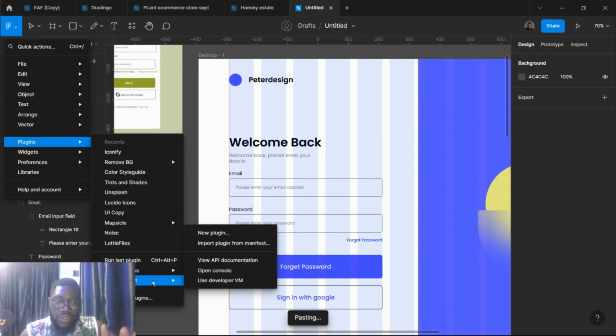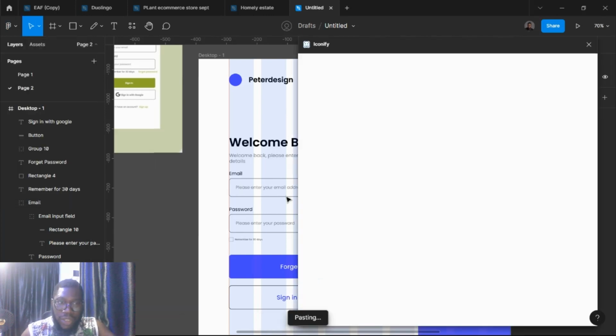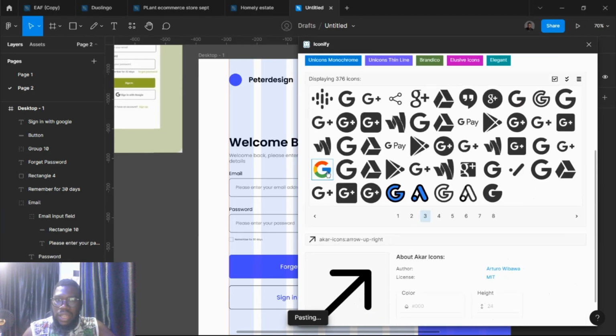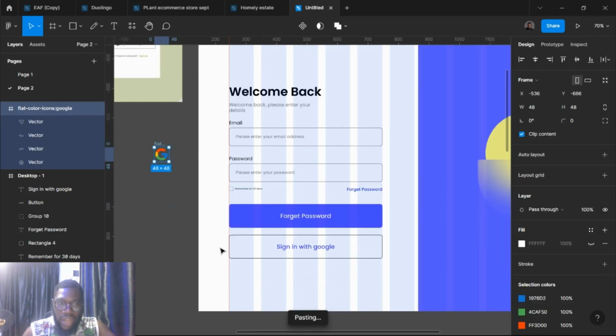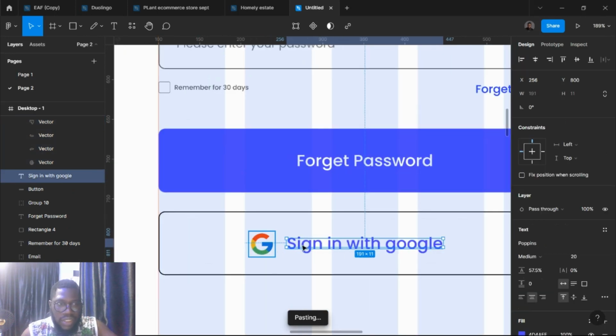The plugin we want to find is called Iconify. When you get to the page, you search for the Iconify plugin. So I will run the Iconify plugin now. You run it and you search for Google. I searched for it recently and I just drag it out and close. Now I want my Google icon to be smaller than 48 pixels in width and height. I just link and change it to 32 pixels. I drag it into this place.